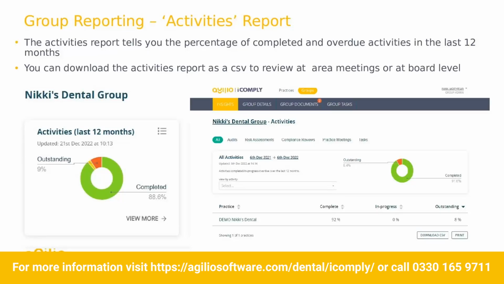You can also view this report by a single activity. So for example, in here, if you wanted to find out how many of your practices had completed a fire risk assessment in the last 12 months, you could literally do that probably in about 10 seconds. It's that quick. So it gives you a huge amount of information at your fingertips.